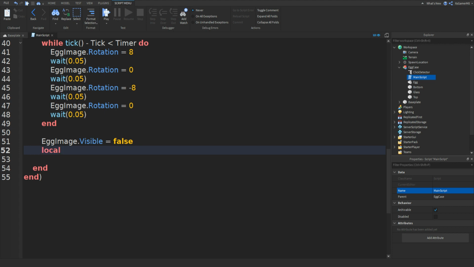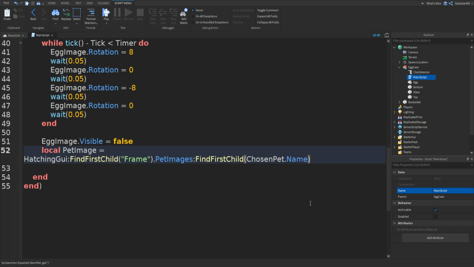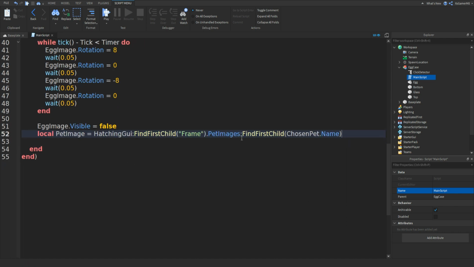Now type in local pet image equals hatching GUI colon find first child, brackets, speech marks, and then frame. Then outside brackets, do dot pet images, then colon find first child, brackets. Now type in chosen pet dot name. So this is the variable for the pet's image, and we get the pet image that has been chosen. So it's important to make sure the names of the image and model match up.